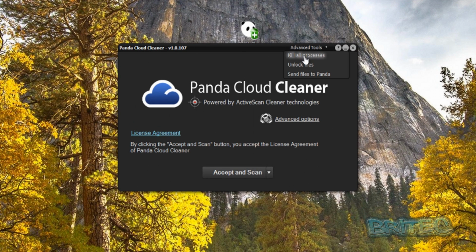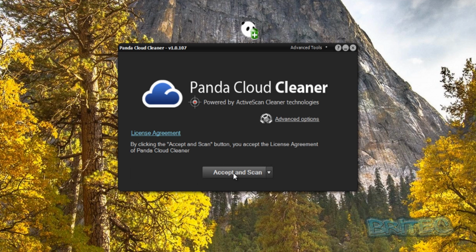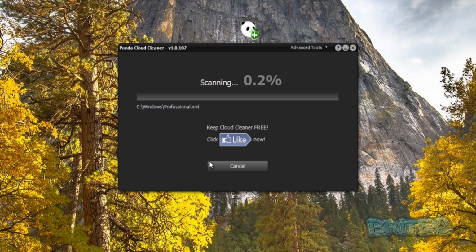Now there's some options here, as you can see on the advanced tools. You can kill all processes, unlock files, and send files to Panda. In the advanced area here, you can see only advanced users are recommended this option because it's highly technical. So you can activate a trusted boot scan if you wish, for rootkits and stuff, if you want to do that. And we'll run a scan here and see what happens.